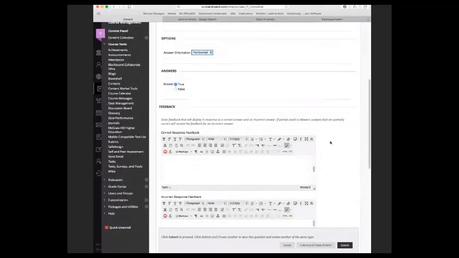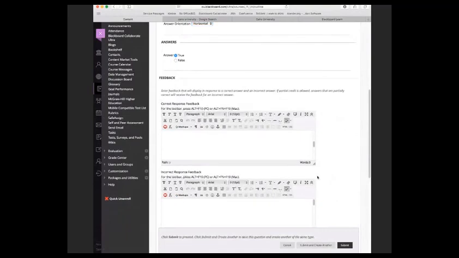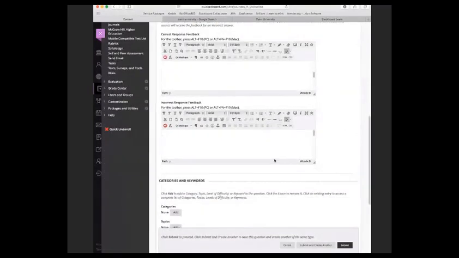Now here in the feedback, you start to provide the correct response feedback and the incorrect response feedback. And remember, feedback is another way, or a very important tool, to help you use assessment as a learning tool, not as a purely assessment tool. And in the feedback, you don't have to tell the student the correct answer. You just need to tell them how to get the correct answer.